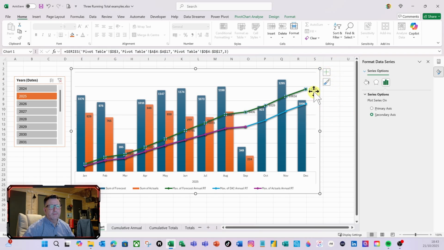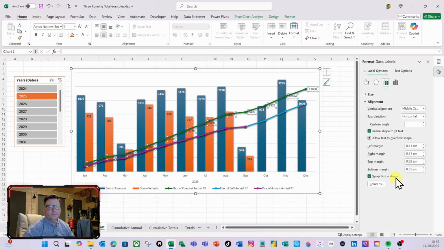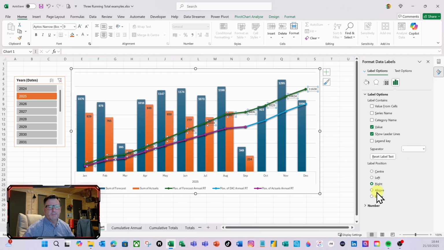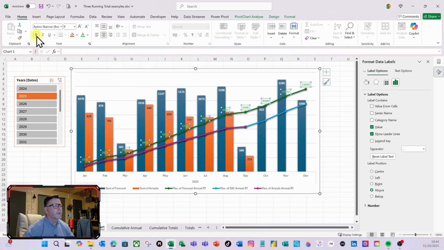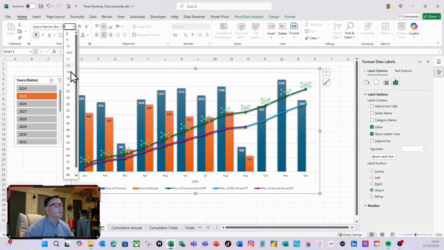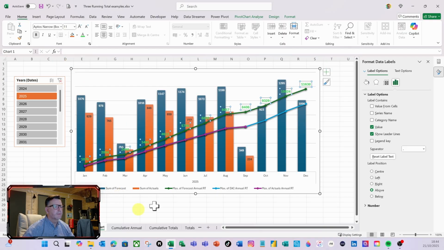Strip that down. I'm going to select those data labels, and again here I'm just going to make it above, so it appears above. I'm going to change the font to be a sort of a lighter green and make it bold, and I might even make them a little bit bigger. That's fine, make it 11.